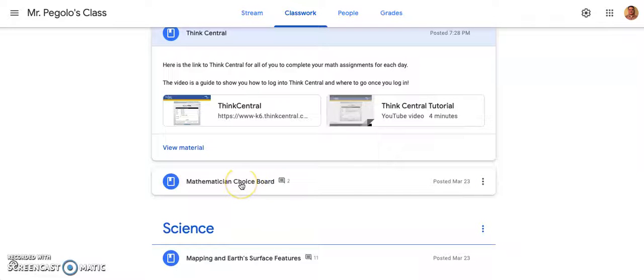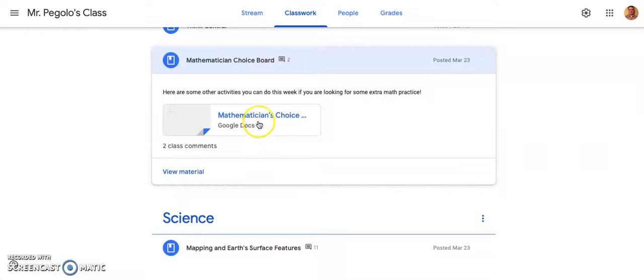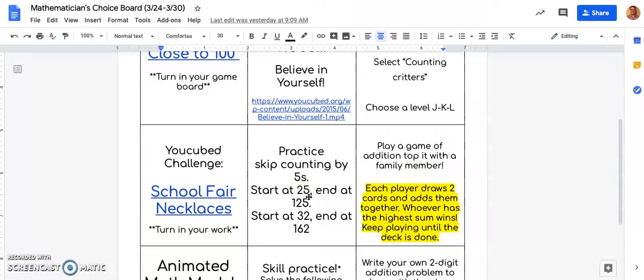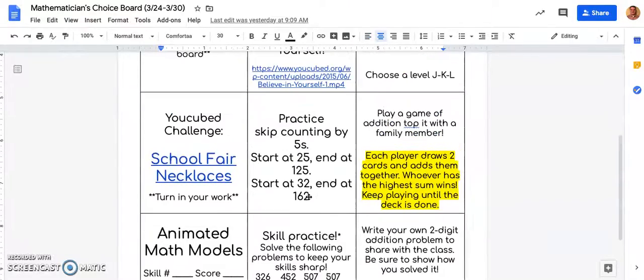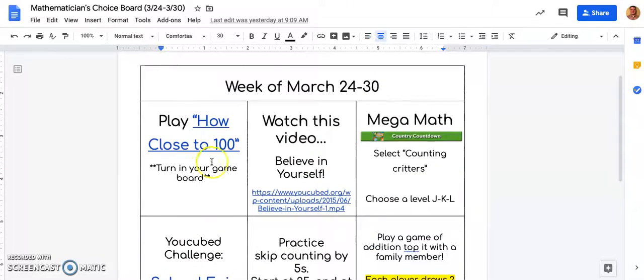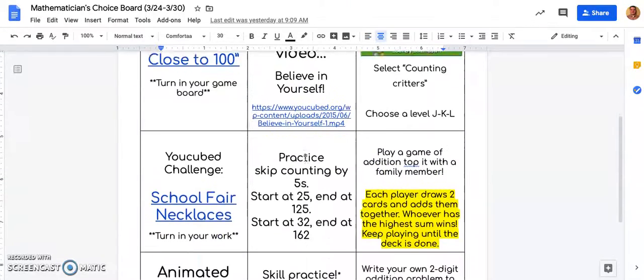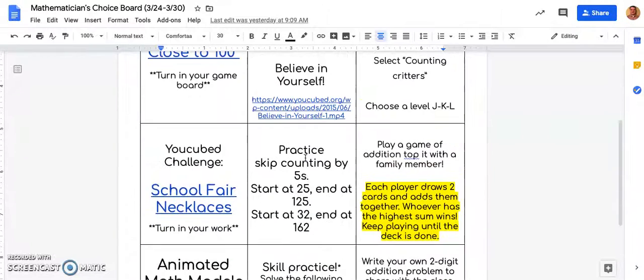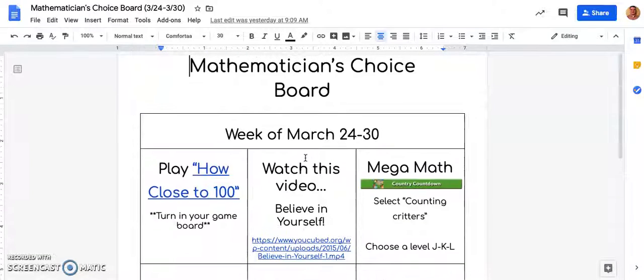This is something right here, Mathematician Choice Board. This is going to be here every week. If you just click on it, it's literally just some other things that you can do that are related to math. Nice, fun. Some of them are really fun games. Some of them are really cool activities. And this is another choice thing. You can pick which one you want to do, and you don't have to do just one. You can do many of them.